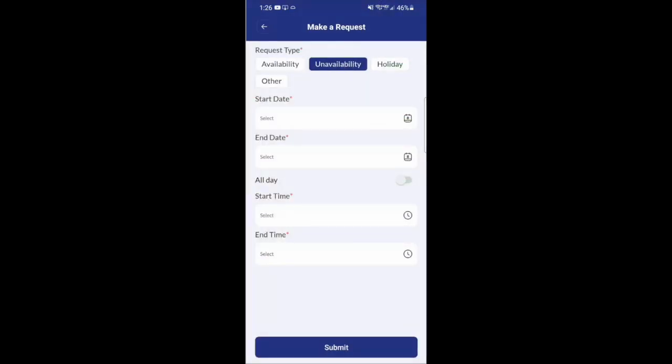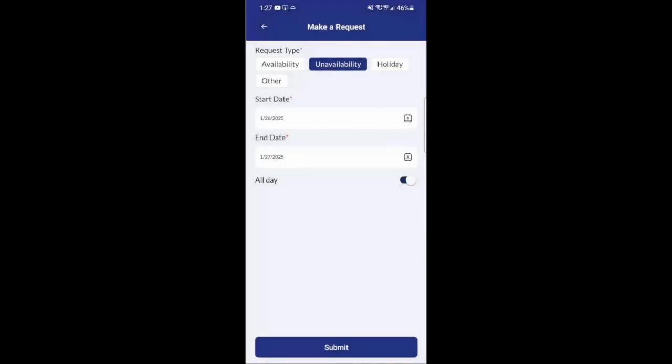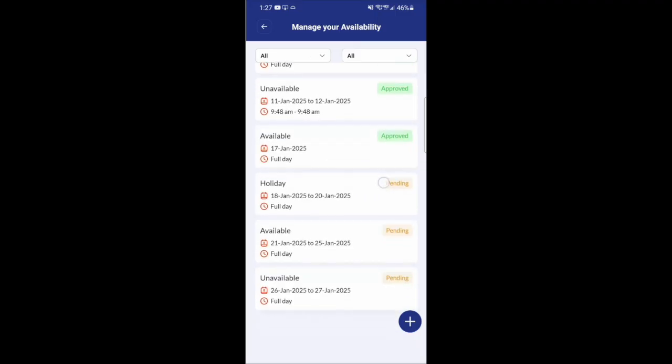I'm going to indicate that I'm unavailable the 26th and 27th, also all day. So I've got 3 different items indicated on my app right now, and now my supervisor has an opportunity to review and approve that. And when that's been approved, it will be added to the scheduling calendar so that no shifts are added for you on those days, unless of course you give permission.